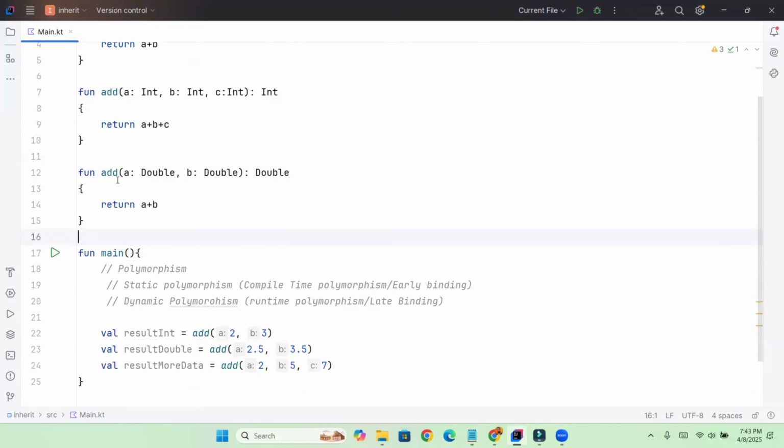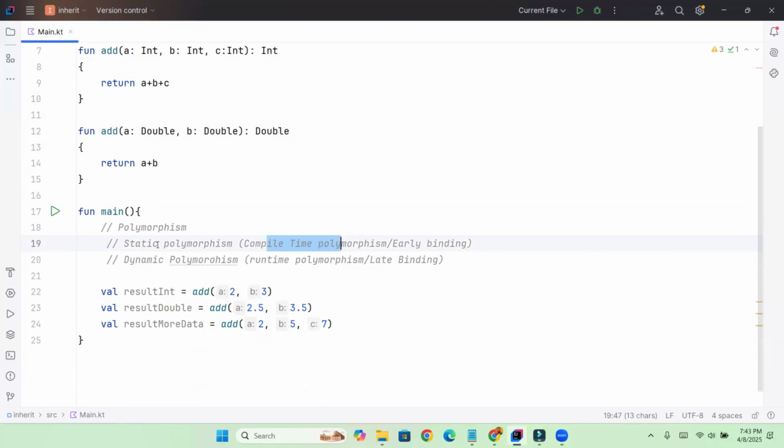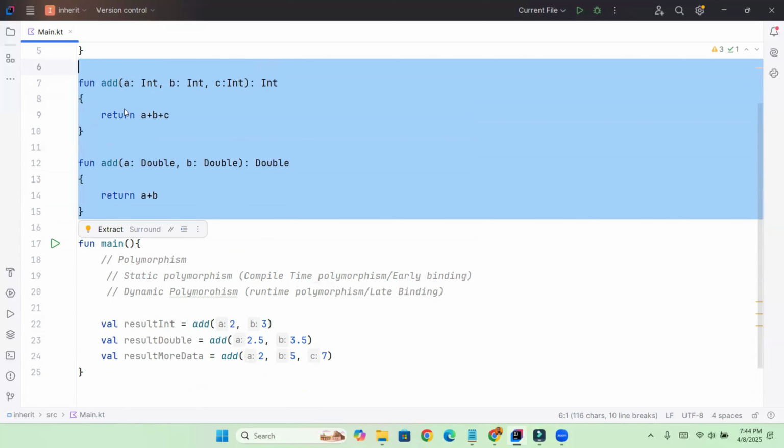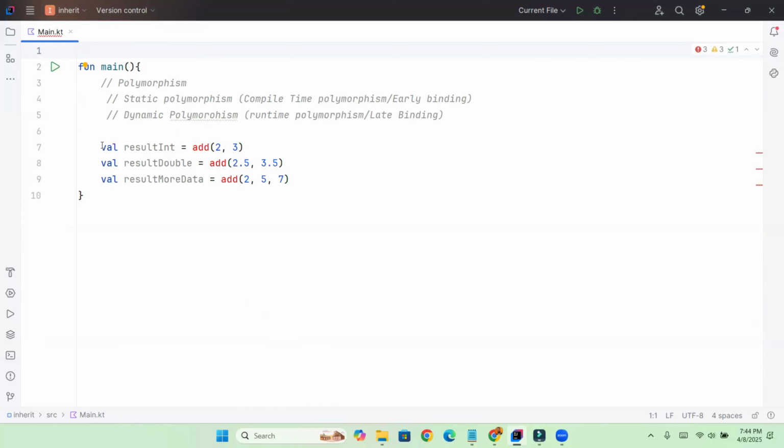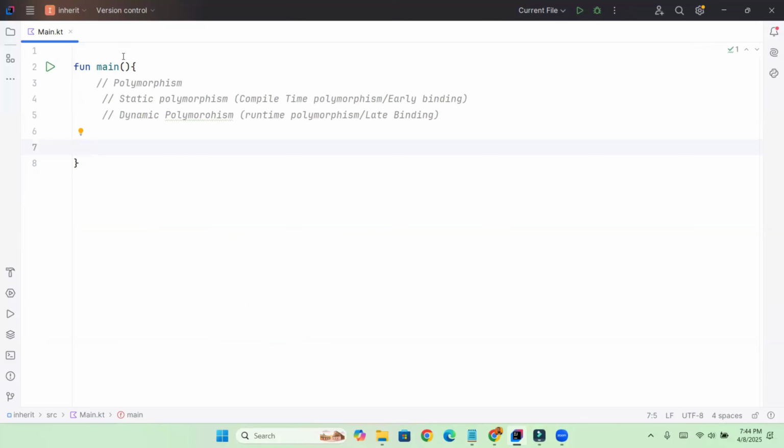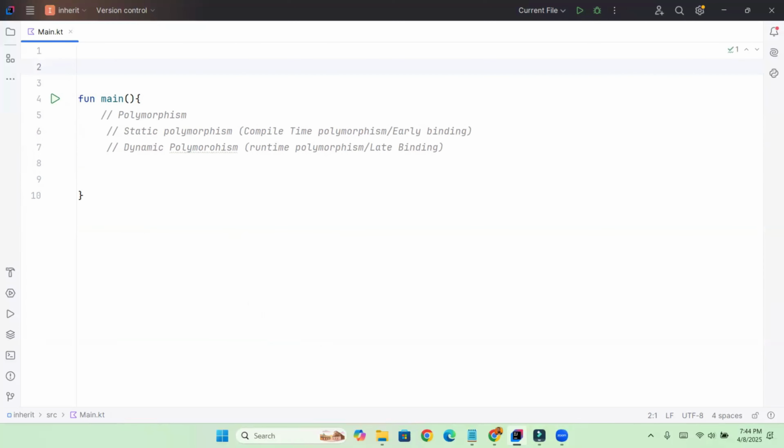This function overloading is compile time polymorphism, and we call it static polymorphism. Why do we call it compile time? When we run the code, at compile time, if that function is not present, it will give you an error. Now let's talk about dynamic polymorphism. For dynamic polymorphism, classes are involved, and the concept of method overriding is involved. So let me remove this code and explain what dynamic polymorphism is.